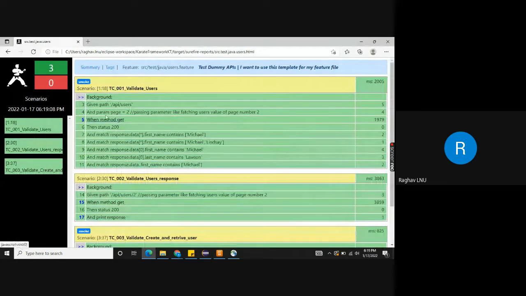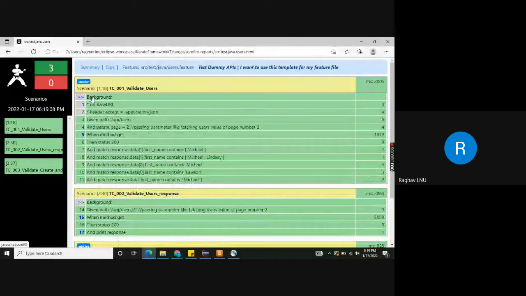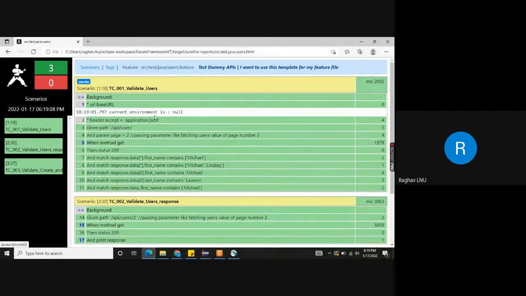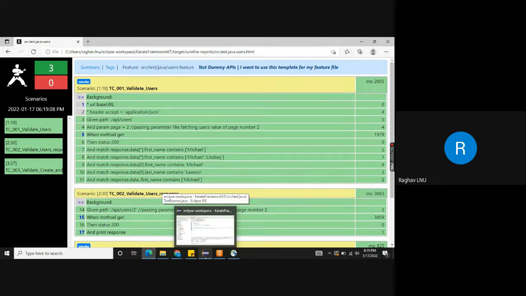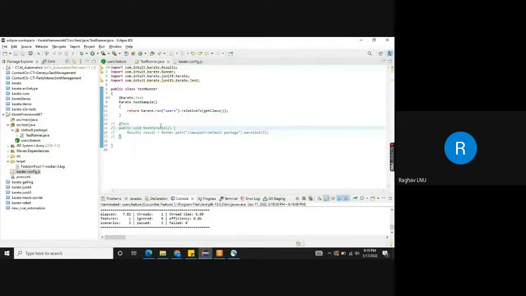Okay, so the background we have set as well. So this is the variable we have created. So just click on that. The current environment is null. So we didn't pass any environment, but the URL we have passed. So if you want to set the environment in that, you just need to create a method here.